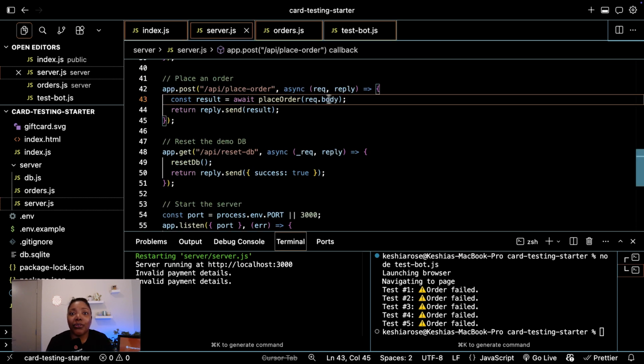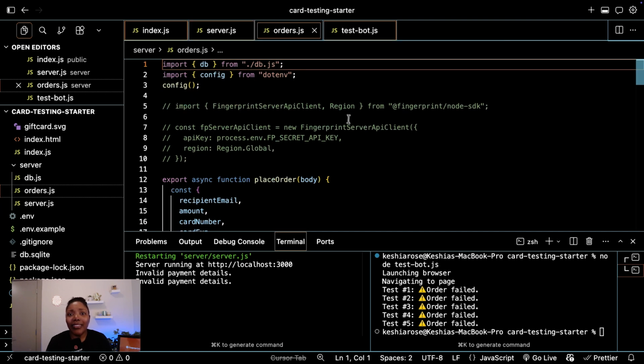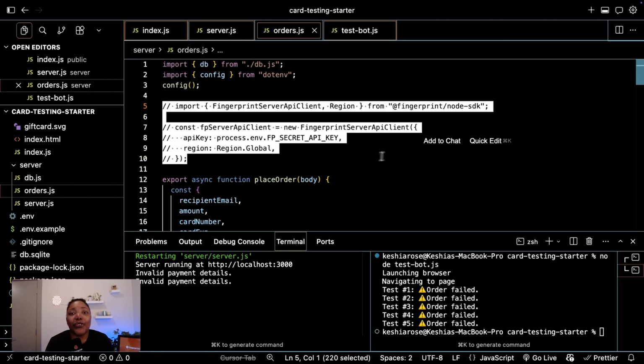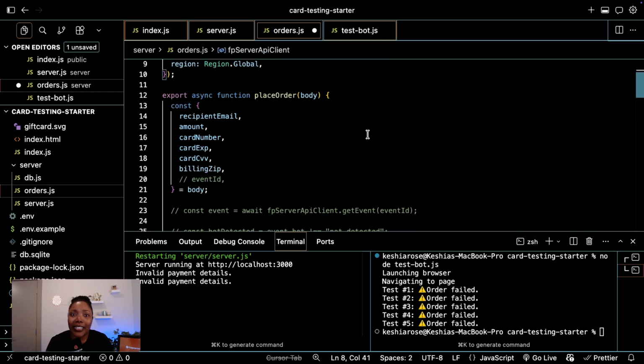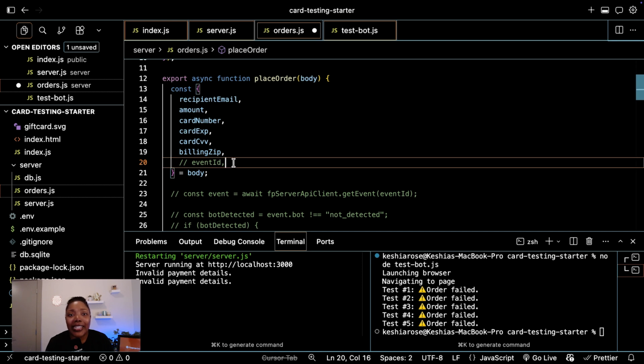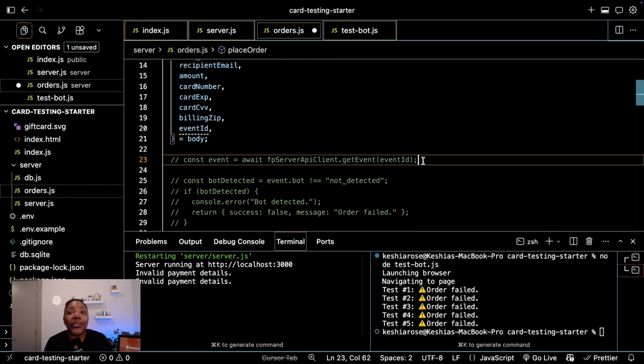We're going to pass it through with the body, with the whole order to my place order function, and I can retrieve it here in the back end. Now, first thing I want to do is bring in the Fingerprint server API client with the secret API key. Make sure not to expose that on the front end. And I'm going to continue to bring that event ID all the way through. We're going to use that event ID to get the full identification event.